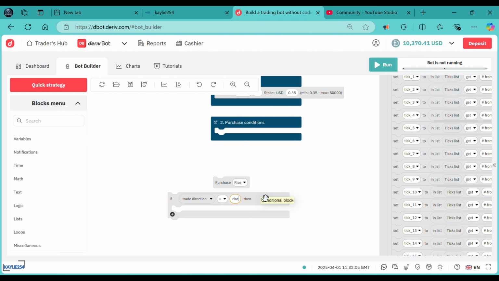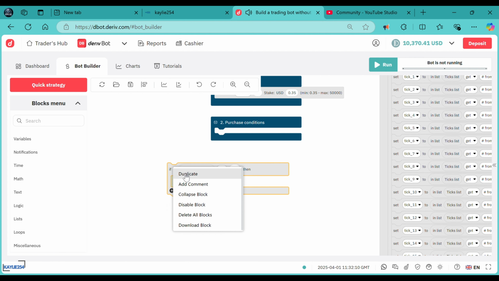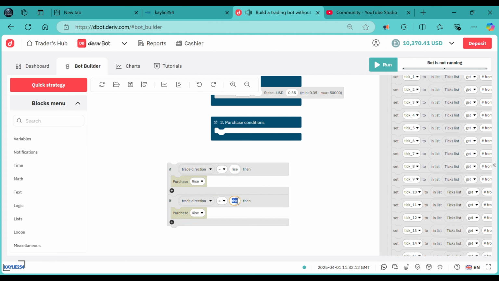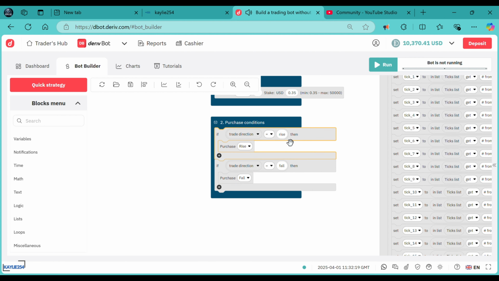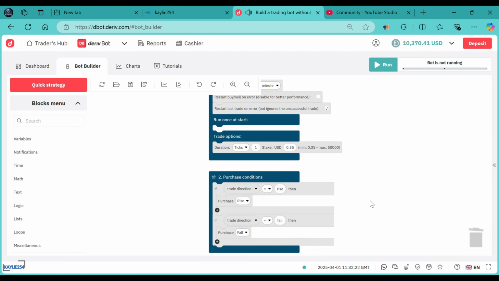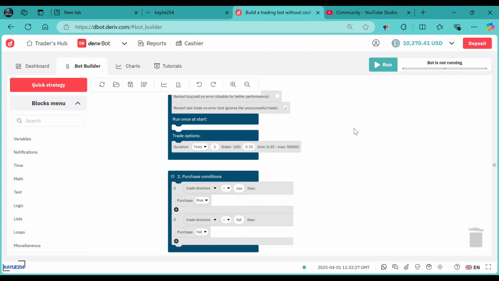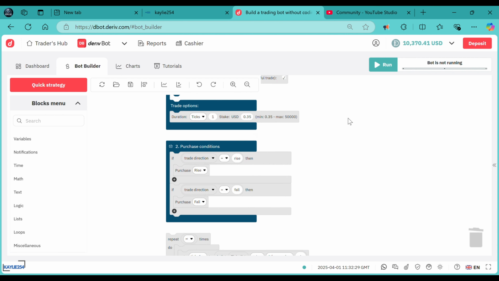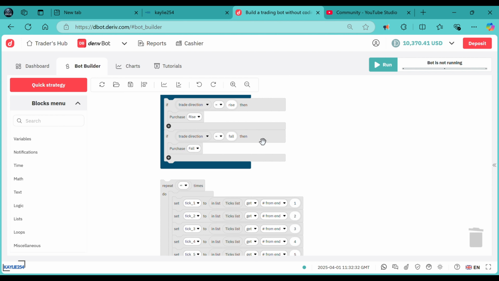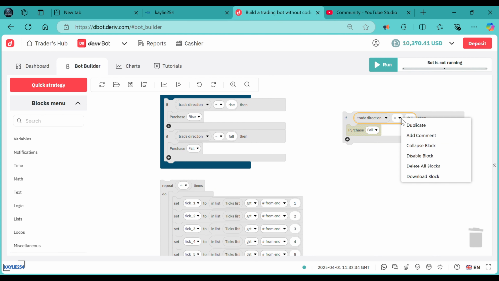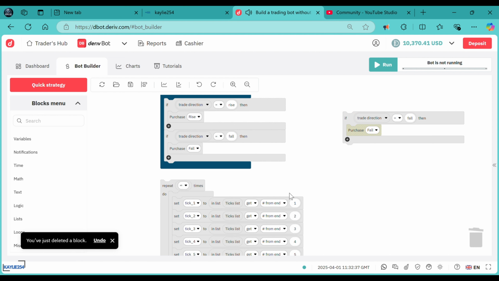So if the trade direction is a rise, then purchase rise. Then if trade direction is a fall, then purchase fall, like that. And then we reattach this block right at that point. The other thing that we need now, if we need another logic, let me just duplicate this one, then delete this one, and let me just undo. I change these variables right over here.